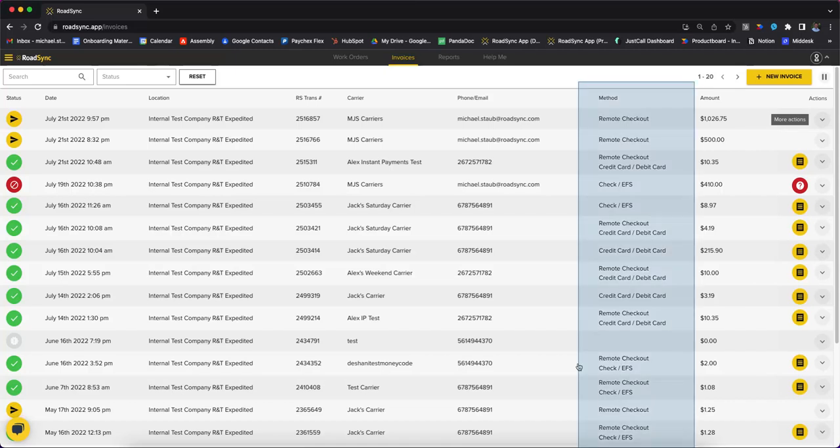And if you come over here into these additional columns, you'll notice in the payment method, this is a Remote Checkout. When the customer chooses how they are going to pay, it will then update with the payment method that they chose, whether that is a credit card, a fleet check, or other payment type.